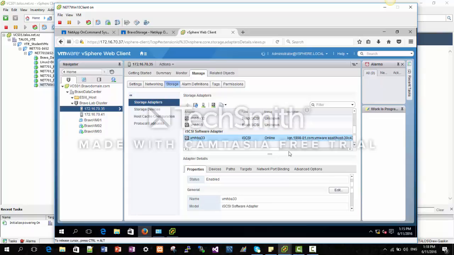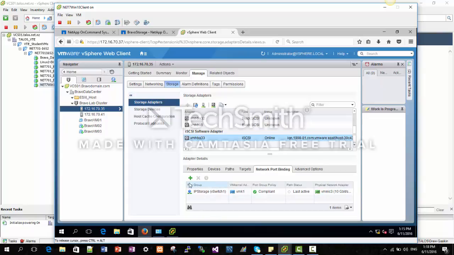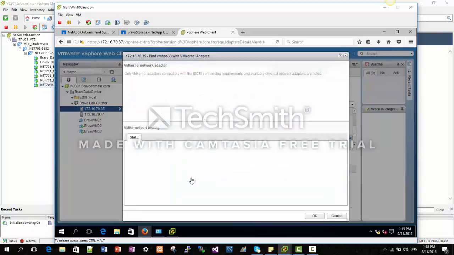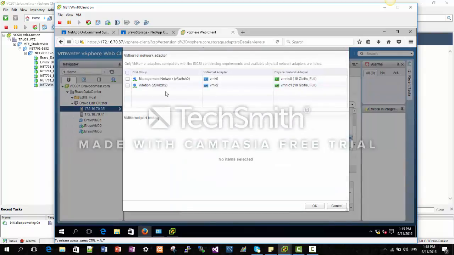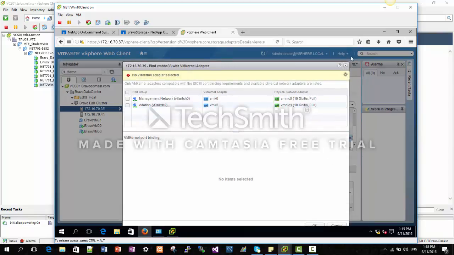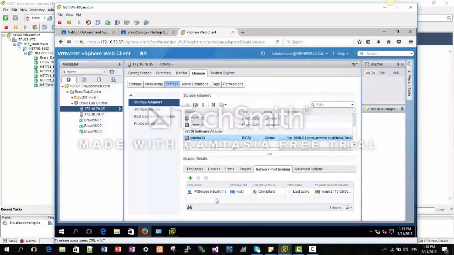Back in the adapter details pane down the bottom again, we want to click on the network port binding tab. We want to click the add button there again, and this is where we would select the IP storage VM kernel adapter that we've just created. However, I can't do this because mine's gone now, but in there the IP storage would show up just like that does.